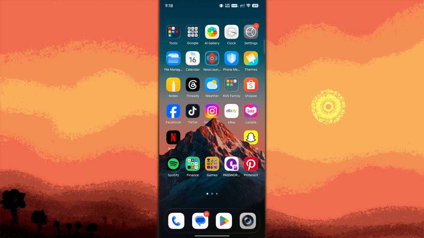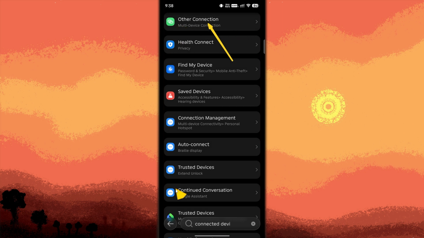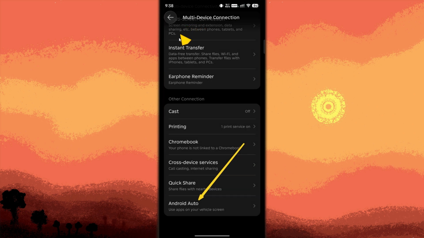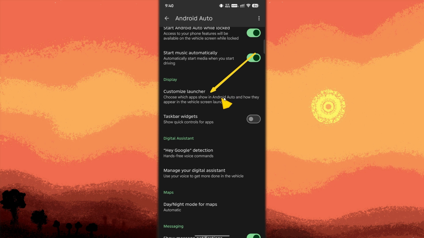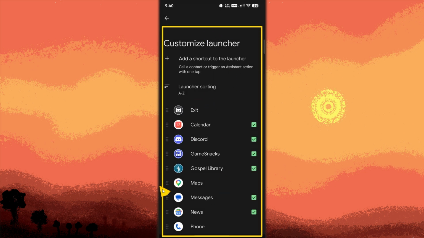To begin, open the Settings app on your Android phone, tap Connected Devices, or search for Android Auto in the Settings search bar. Select Android Auto, tap Customize Launcher, then view the list of apps that appear in Android Auto.